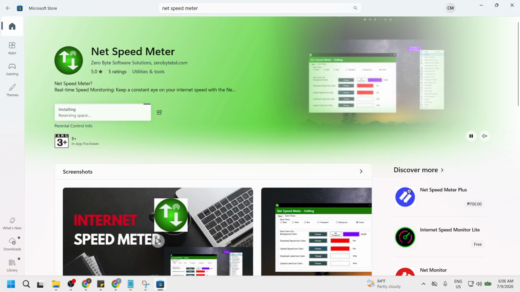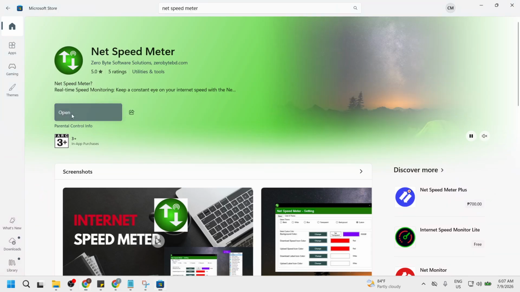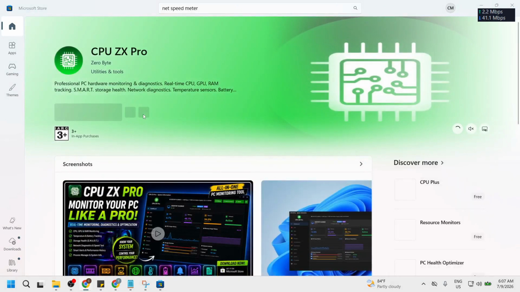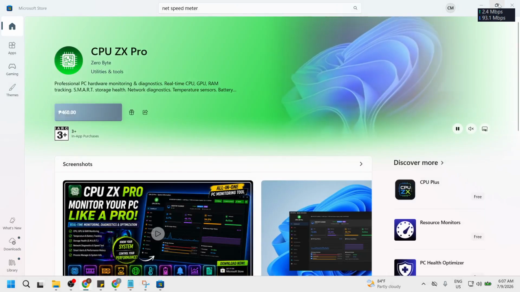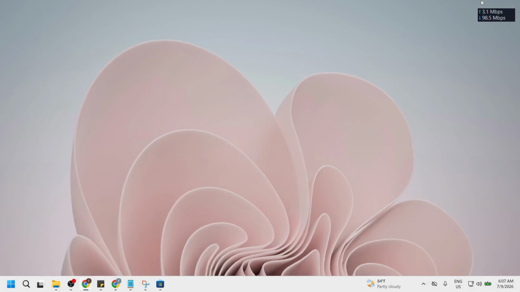Once the download is complete, the next step is to launch the application. You can do this by going to your Start menu. Click on the Start button, and you will see a list of your installed applications. Look for Net Speed Meter and click on it to open. Launching the application is crucial because it activates the monitoring feature that tracks your internet speed. You will see the floating speed overlay appear on your desktop, which is the main interface for the application, giving you immediate feedback on your connection speed.